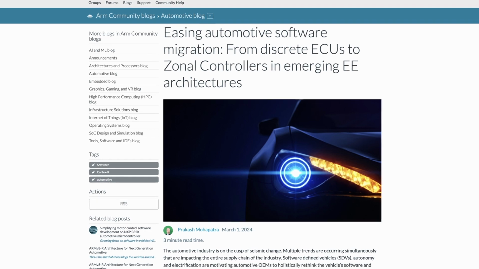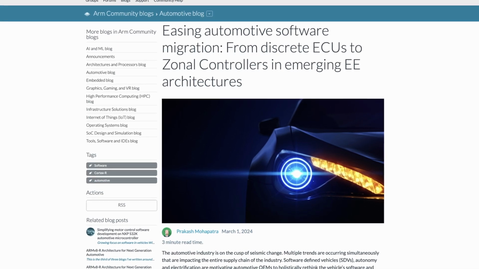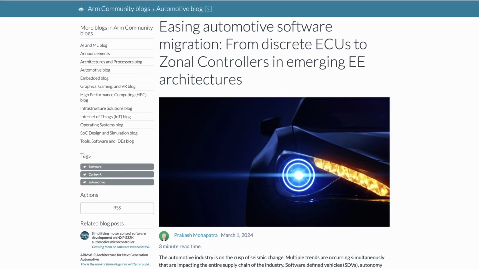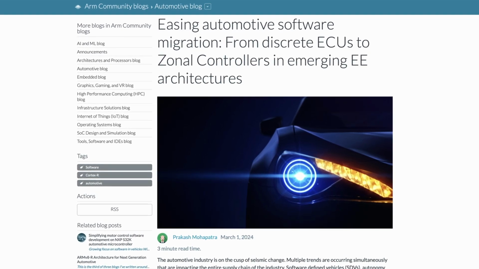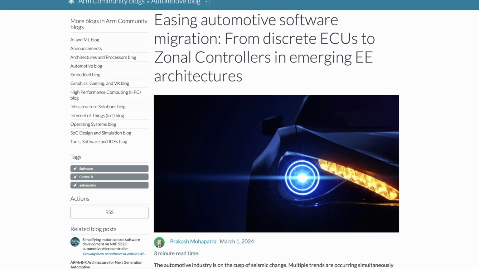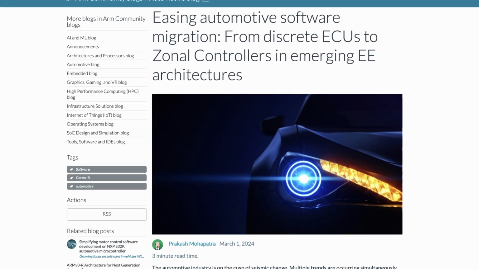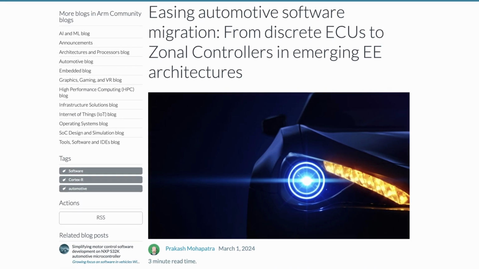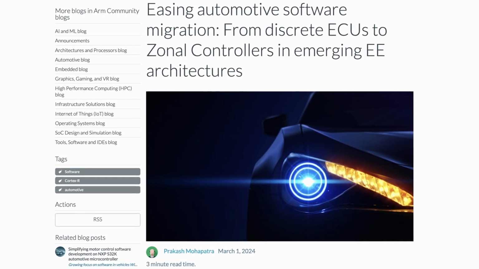And community.arm.com has 5 new informative posts for the ARM developers out there. Prakesh Mahapatra has one titled Easing Automotive Software Migration from Discrete ECUs to Zonal Controllers and Emerging EE Architectures. It goes into how the industry is shifting from numerous discrete electronic control units to more powerful zonal controllers, facilitated by technologies like ARM Cortex-R processors.